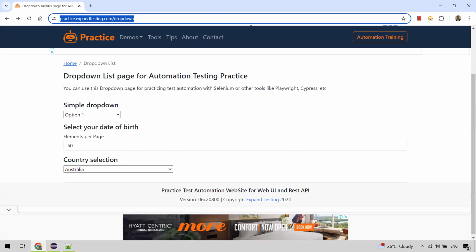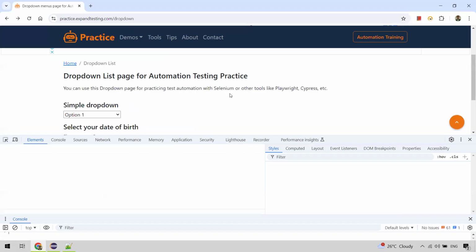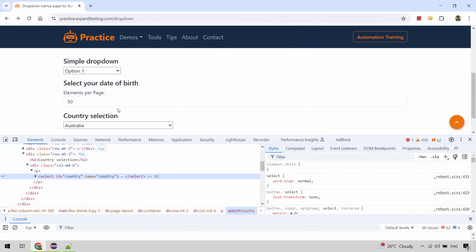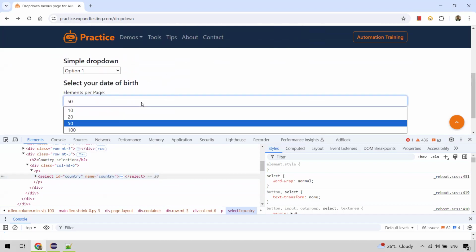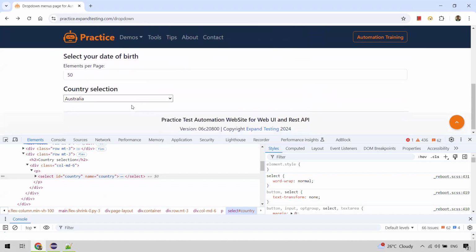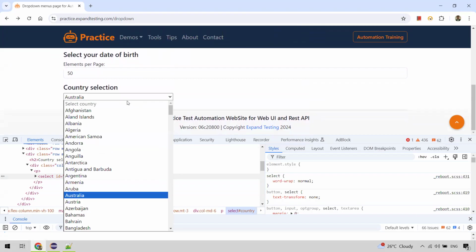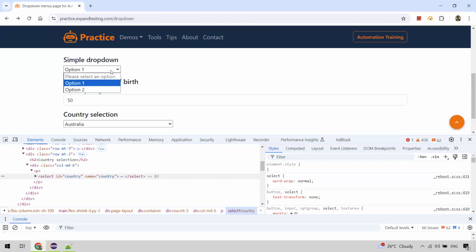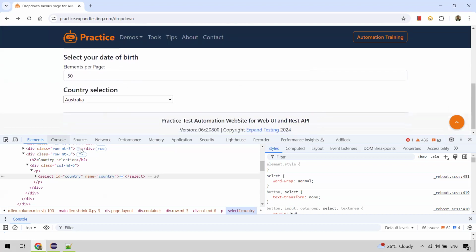So how do you automate this? Let's inspect this element. We do have three dropdowns here. These two have four options. The first simple dropdown has only two options. I'm taking a dropdown which has many options, almost all the countries here. So let's see this as an example. Maybe you can take this as an assignment and practice the other two.